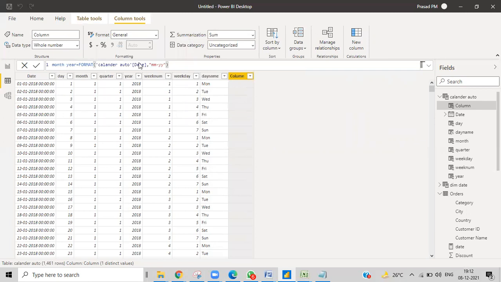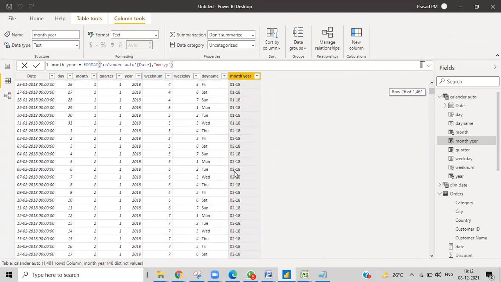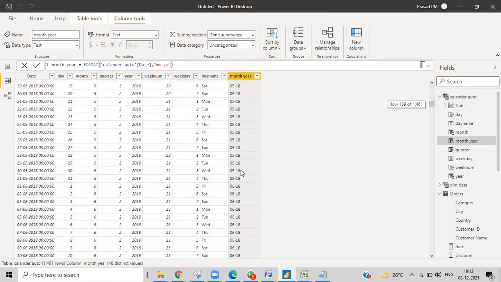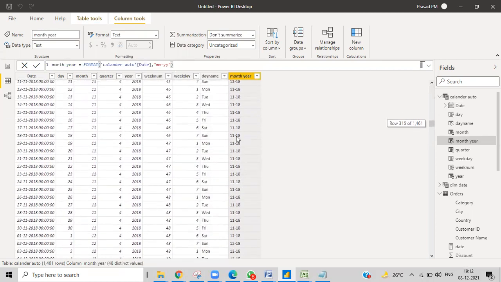I'll have it for each and every month. I'll give the month and the year, both will come. So right now you can filter with this. So every month, it is not only the third month. It is the third month of 2018, and then we'll have the third month of 2019 also. That is a separate thing. So with this we can filter that.